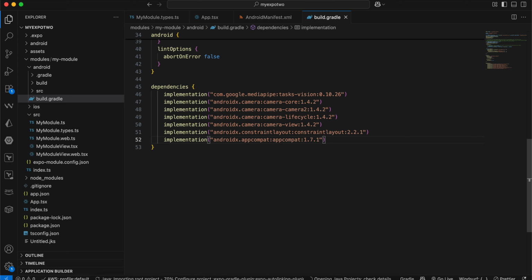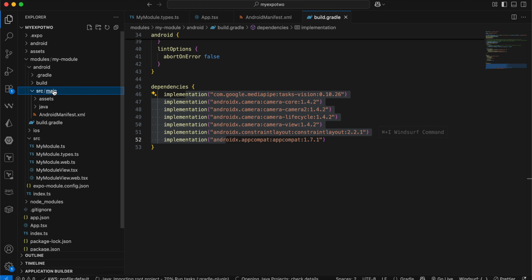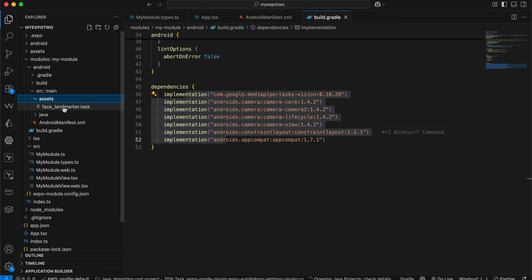Currently it is using Groovy, so this particular syntax works in both Kotlin as well as Groovy, that's why. Then go to src main, and inside main you need to create an assets folder, and inside the assets folder you need to drag and drop the model which we have downloaded from the MediaPipe documentation.